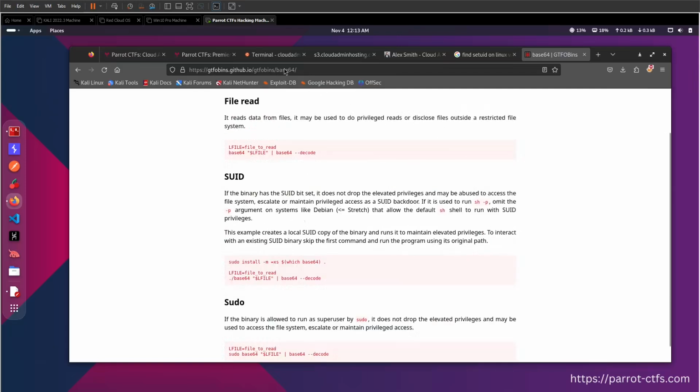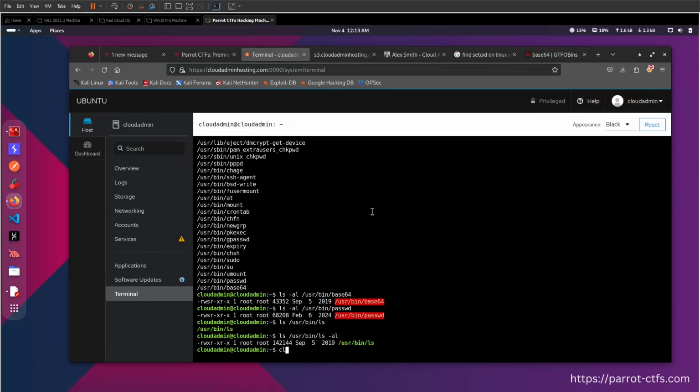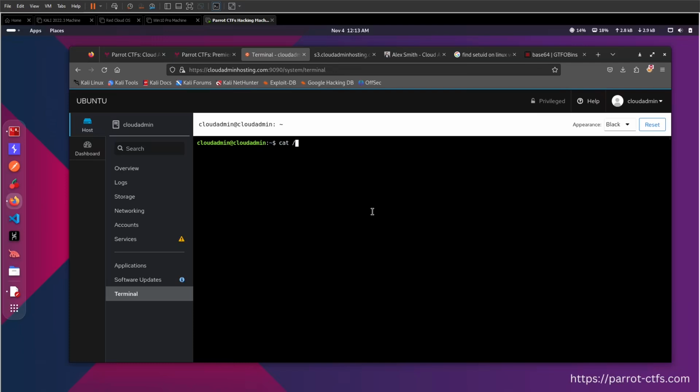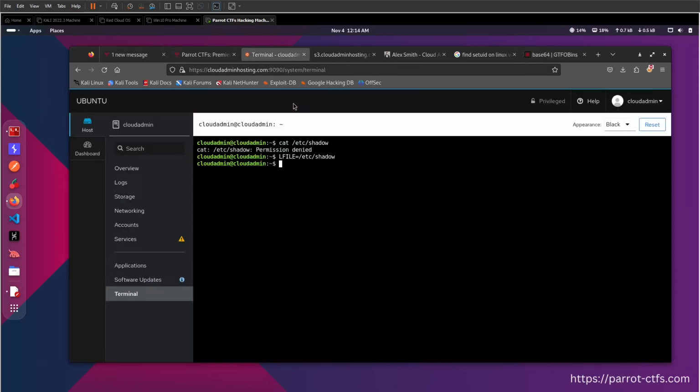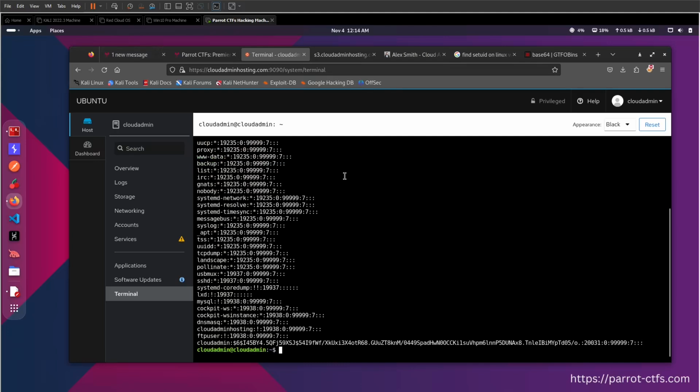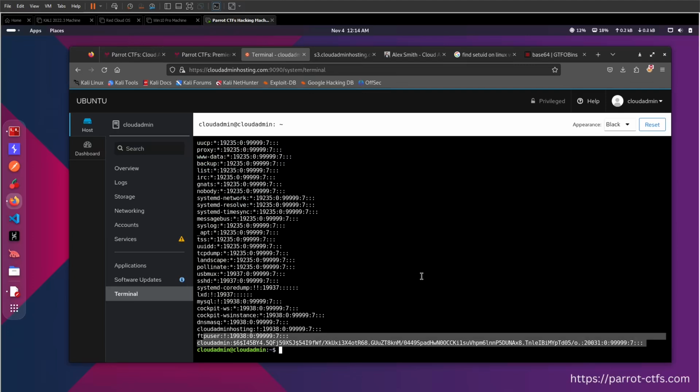So what we can do here is, okay, cat /etc/shadow. Right, permission denied here. Okay, so we'll do LFILE equal to /etc/shadow, and then we can do base64 that LFILE variable. We can base64 decode that because it has the root permissions here. So if we do this, there we go. We just got the /etc/shadow file.